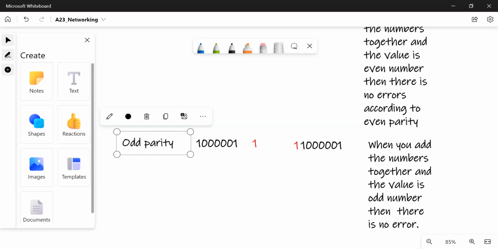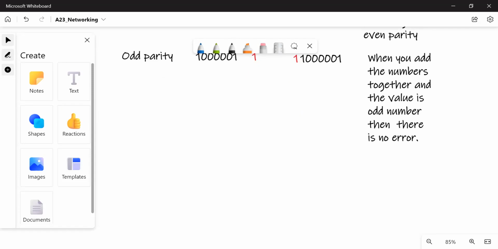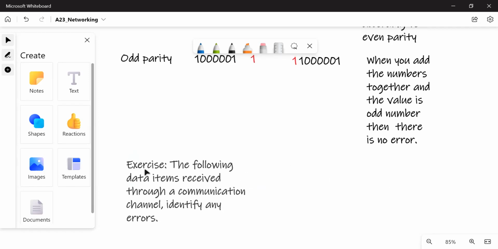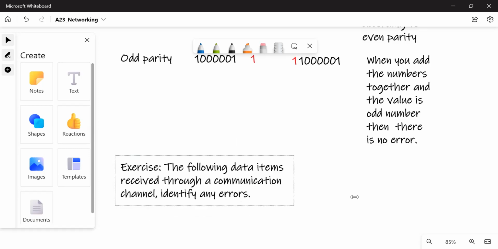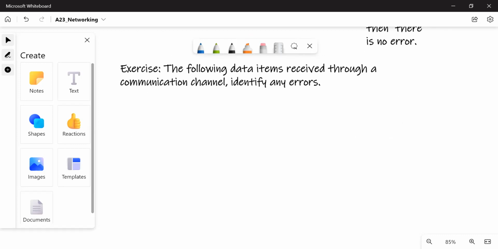Right. Now that we have discussed even and odd parity, this is something that we are going to check. So let's start with a small exercise. Let's see whether you have understood this one. I'm going to give you a small exercise. What you are supposed to do here, given the error detection method, is see whether there's an error or not.